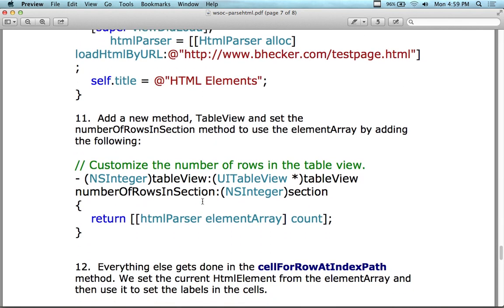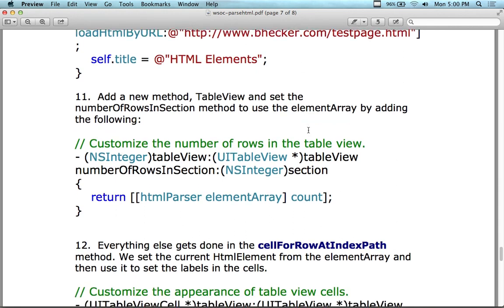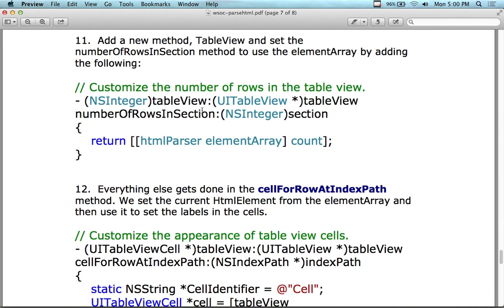Because we're now inheriting from UI table view controller instead of view controller, we're going to add a new method. And for the table view, set the number of rows in the section method to use the element array by adding the following code. So what we're going to do is add this new method here that sets number of rows in section. This is overloading number of rows in section from table view.